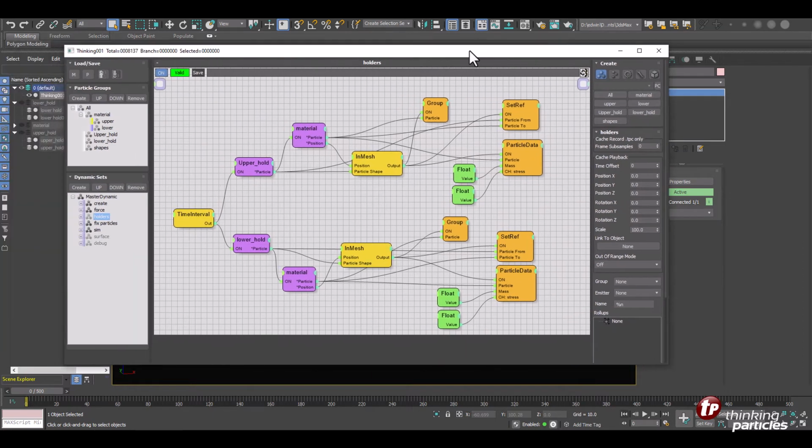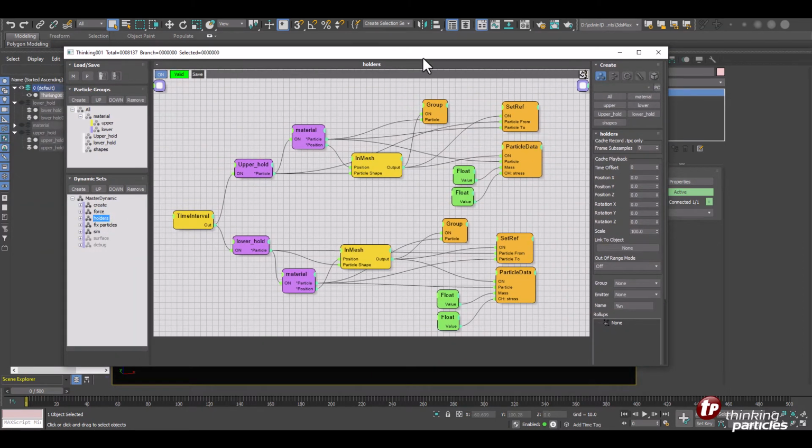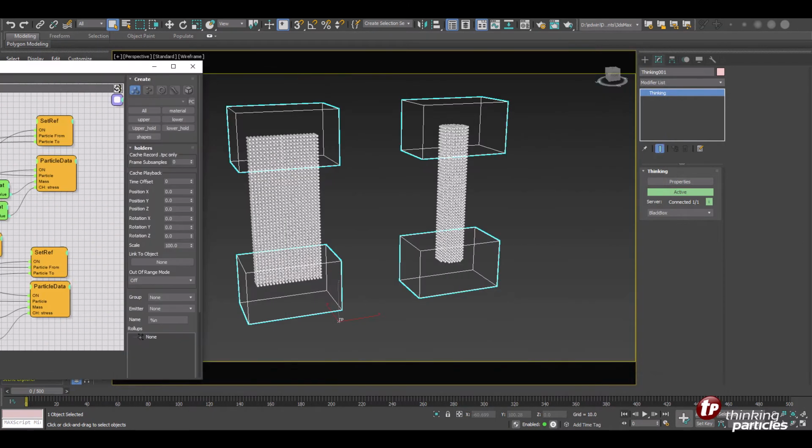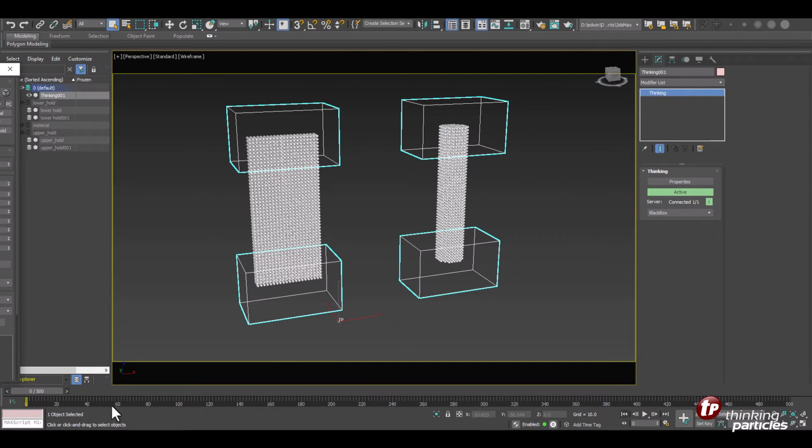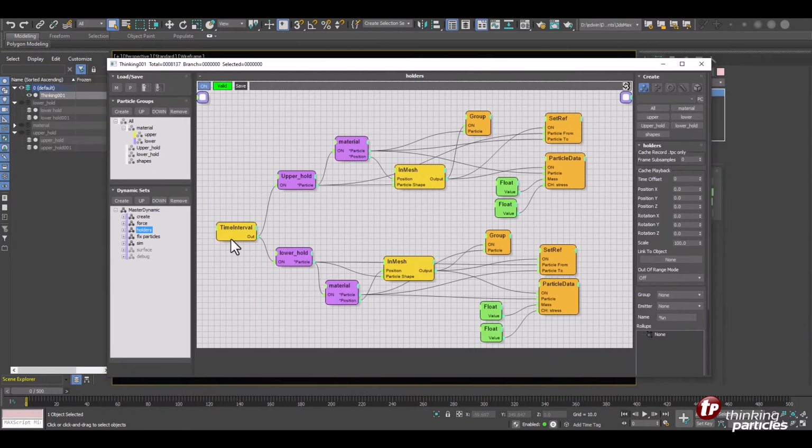Let me bring that back, and here we go. I'll right click again on the holders dynamic set. We restart the simulation, and now the particles that are inside of each of the holder boxes will be sorted into their particle group.